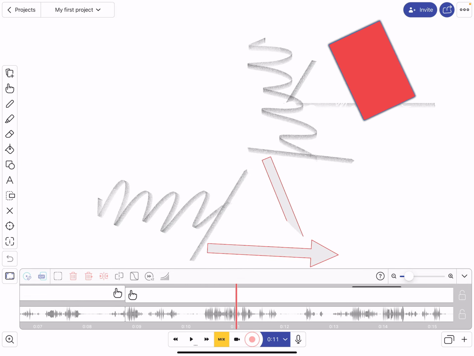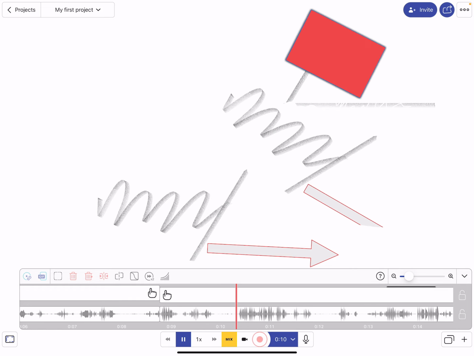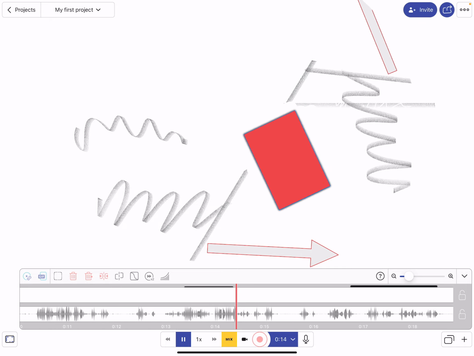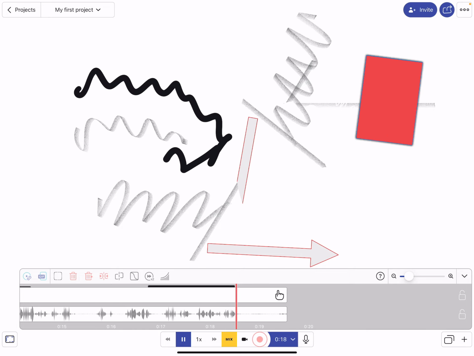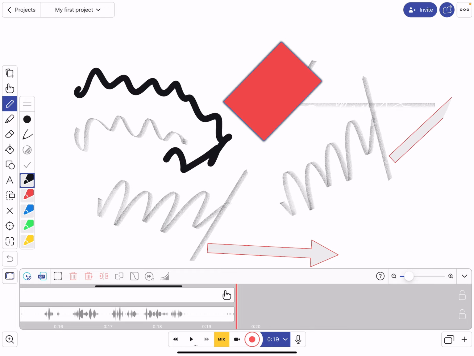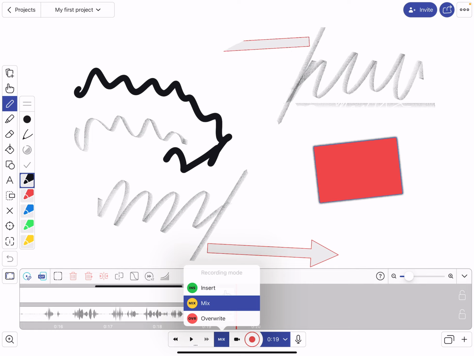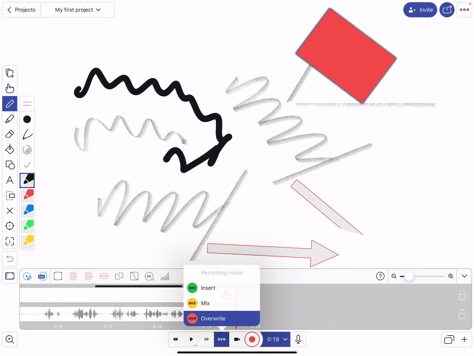So I can then press here, record again, and not only will it pick up what I'm saying, but it'll also pick up what I am writing on the screen. Pretty cool. So it will pick up everything that we've got on the screen. So we can change the recording mode. So you can overwrite on something. So say for instance, I'm going to click overwrite.